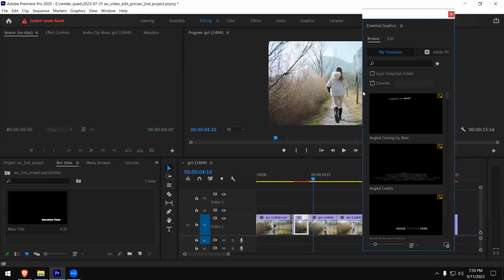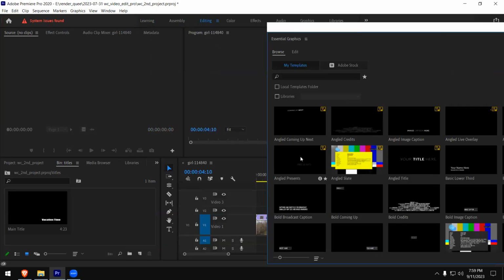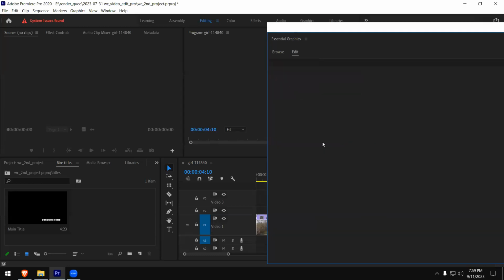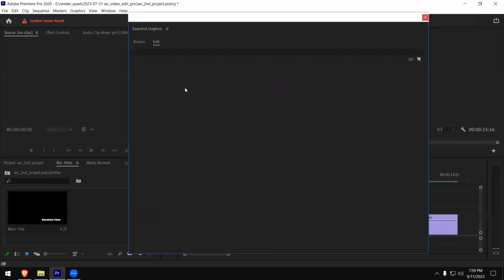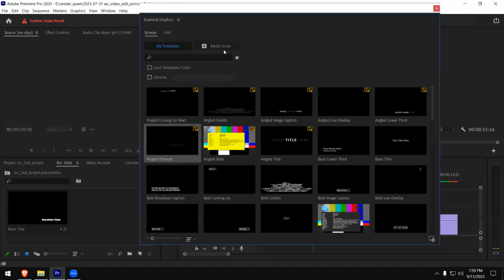We will keep it like this. If it is undocked, it's easy for me, right? So these types of tiles are available. It says Angled Coming Up, right? So you can choose this one, and you can go to Edit, and I think it should show up. It's not showing up. We want to see the preview. That's what I'm trying to show you, the preview.